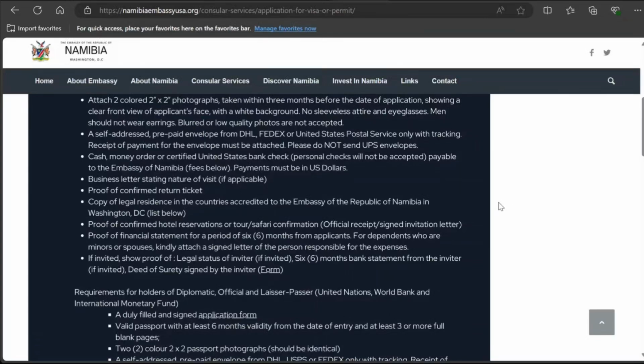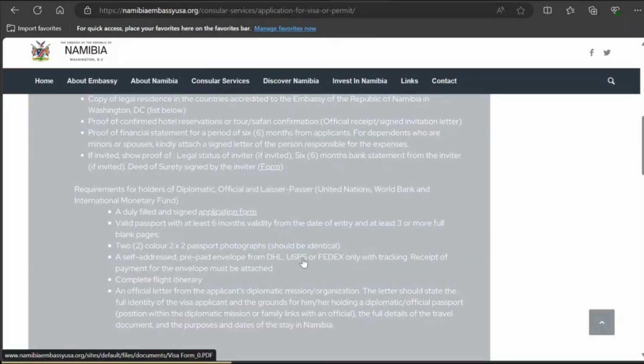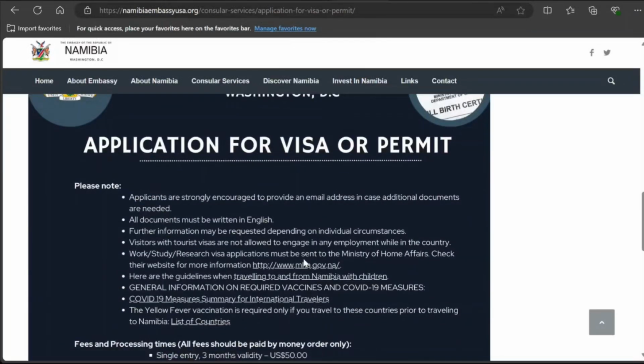This is for official and diplomatic passport holders, so I'm not going to go into that. Applicants are strongly encouraged to provide an email address in case additional documents are needed. Yes, that's true. You should provide an email so that they can contact you right away. All documents must be in English.